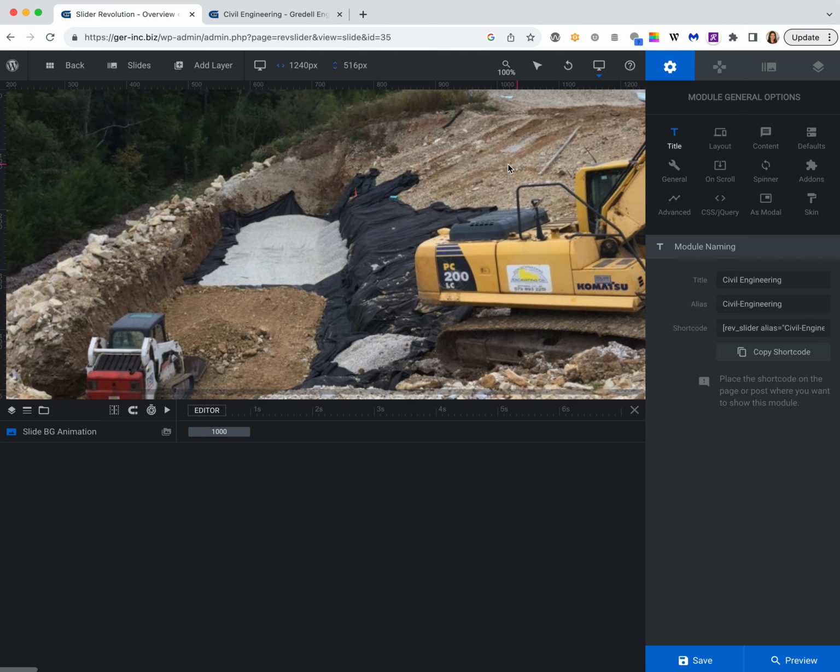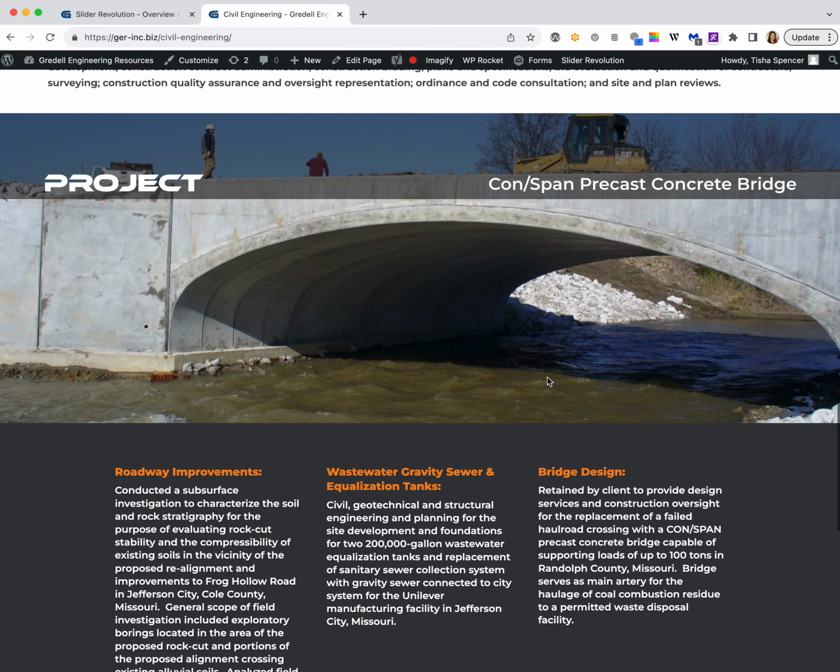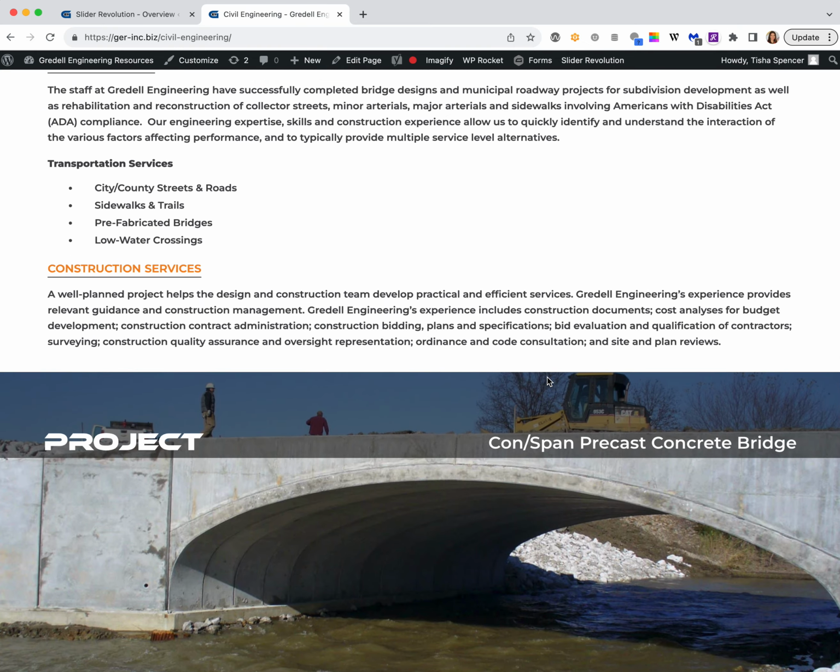But certainly feel free to call Firehouse, or if you have a selection of them that you would like to add into sliders all over the site, we're happy to help you with that and get those added.